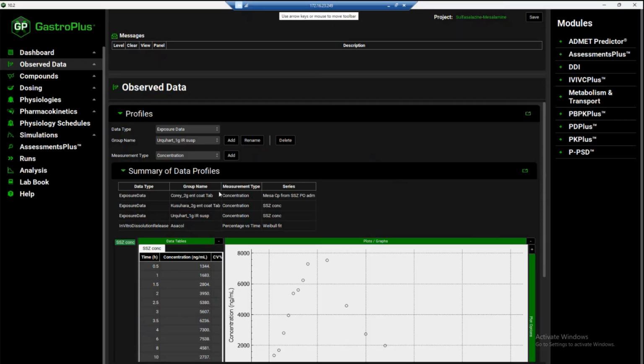We also have 1 in vitro dissolution release, as you can see here. And so let's select it by selecting the in vitro dissolution release data type in the drop-down menu.